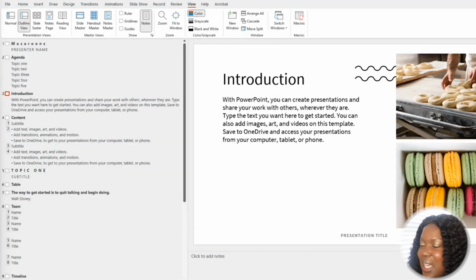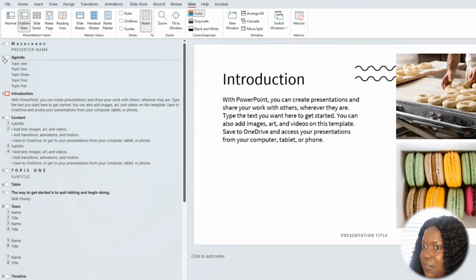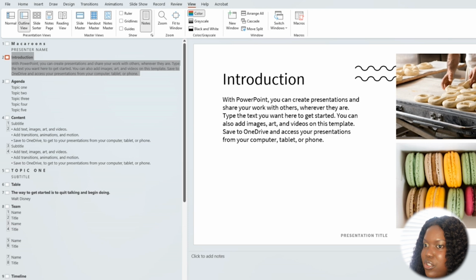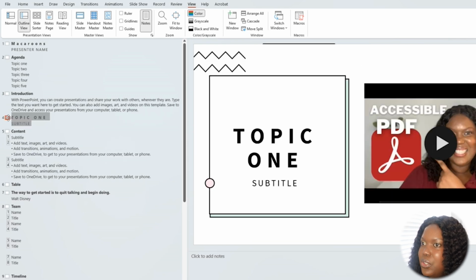And another great thing about this feature is that you can simply drag and drop your slide. So if you like the person interpreting or the screen reader that's interpreting the information within these PowerPoint slides to go in a specific order, you can simply do that. So for instance, if you want the introduction to be first before the agenda, you can simply drag and drop that. Or you can have one of the topics come before the other. You can simply drag and drop that information in the order that is preferred.